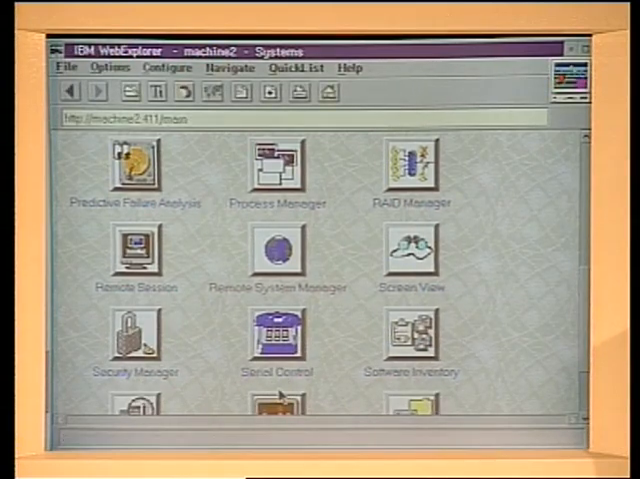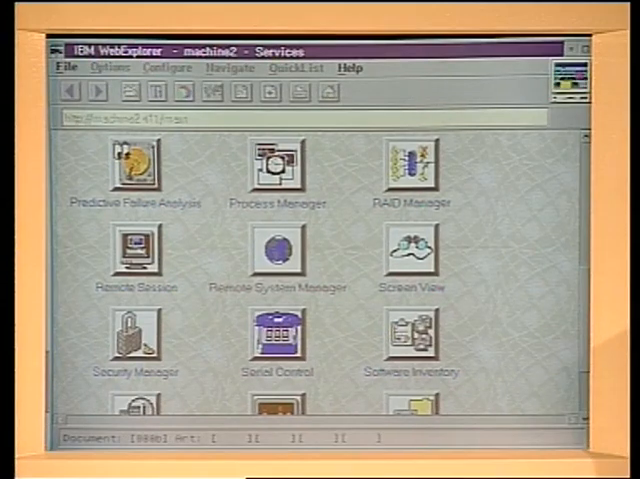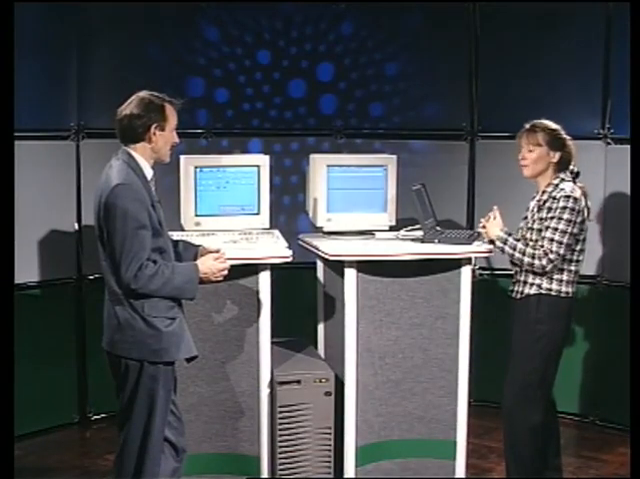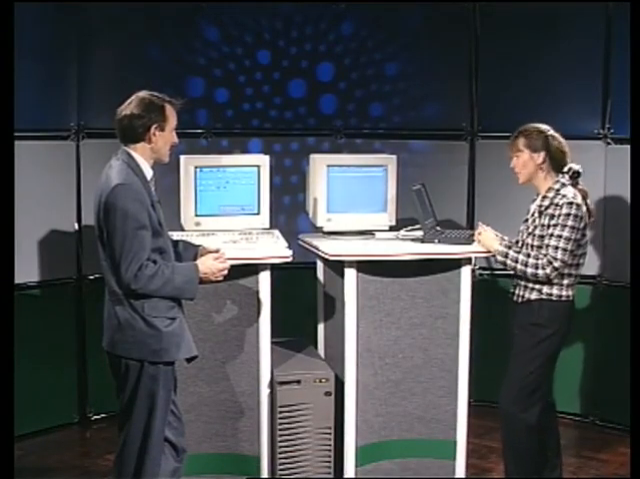Yes, indeed. Now, I mentioned the Process Manager before. Now, I'd like to just show you that over the web, one of the functions that we can perform. And again, we just click on the icon on the function that we require. And that will load all of the processes that are currently active on our server.